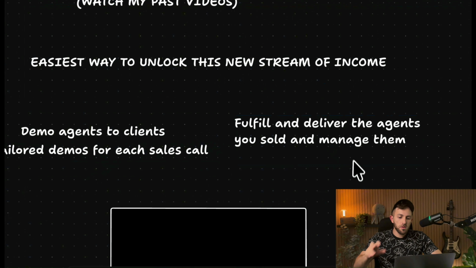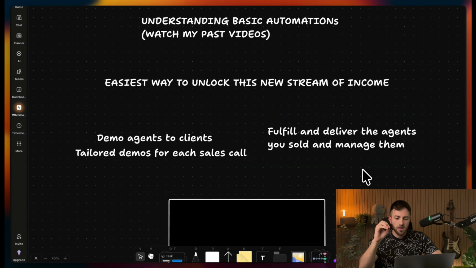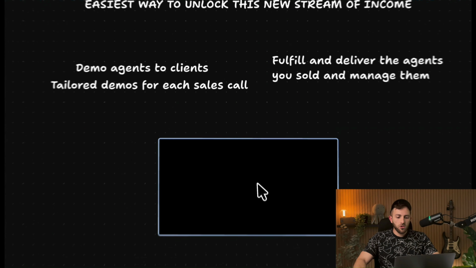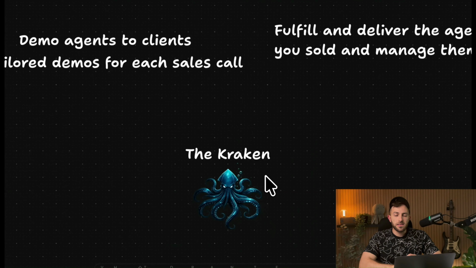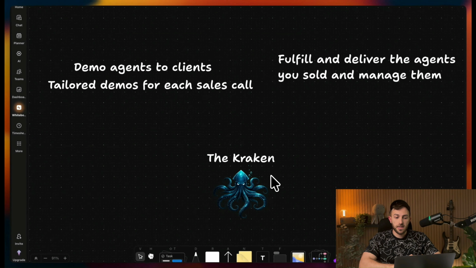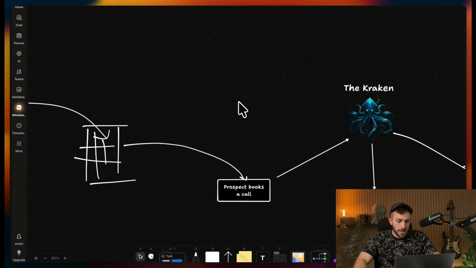Cool. Number two, you need to be able to fulfill and deliver the agents you sold and manage them. Okay, now you can sell one agent or you can sell a set of agents to that specific client, and in general you make more money if you sell more agents than just one. How do you do that? The absolute easiest way is with a system that I've created that is called the Kraken, and I've actually created a very nice diagram over here.